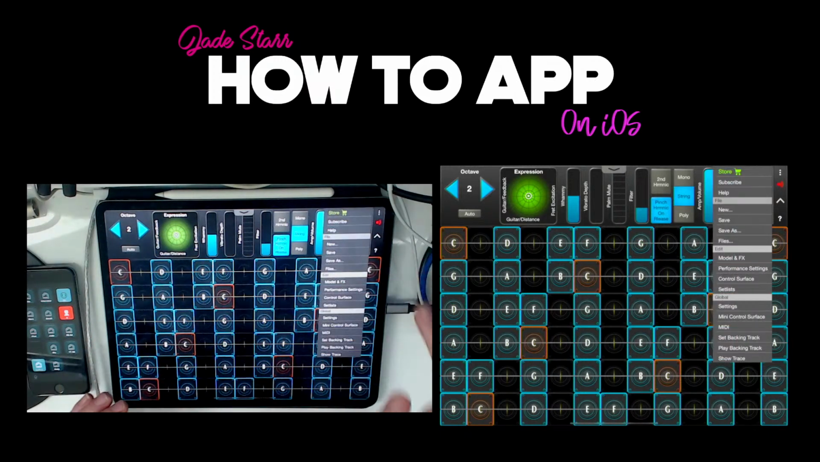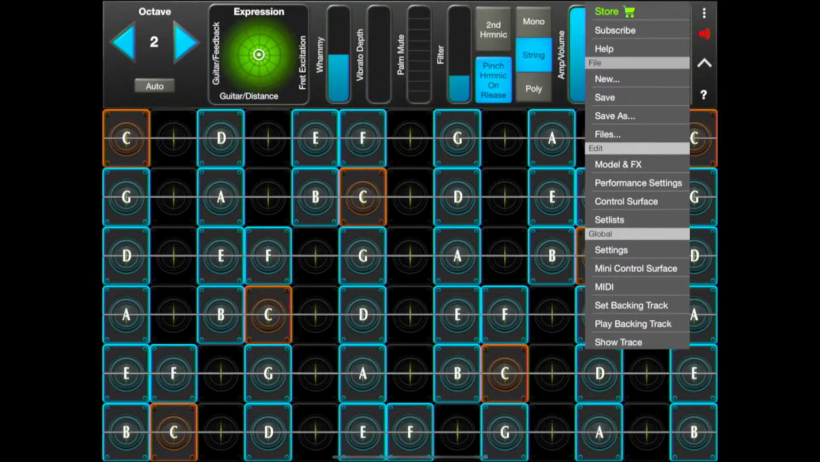So when I click on these dots, you get this menu. Up the top, you've got your store. I've got a full screen just so you can see all of that. So you've got your store, subscribe. That's where, as soon as you log into this, hit that subscribe button, give them your email address, and it'll unlock a whole lot of instruments as well. So you've got a help section there. You can save your presets, save as, new presets, all good.